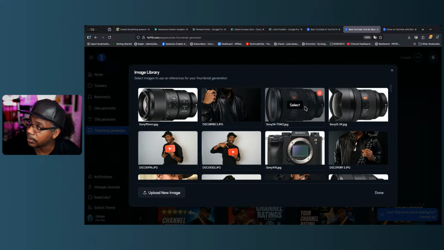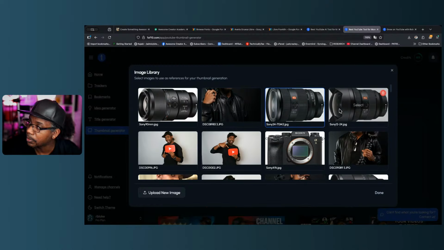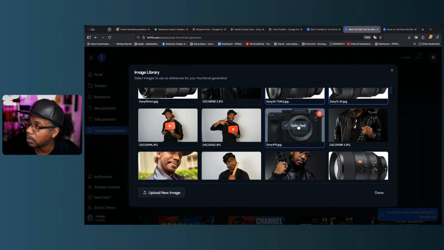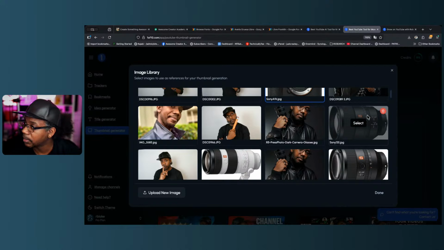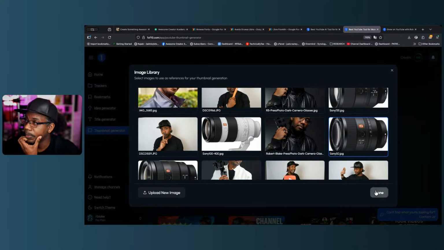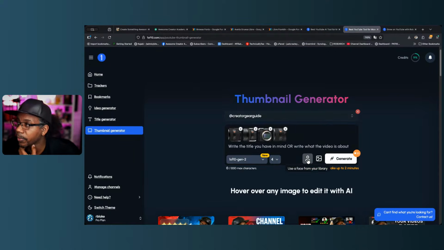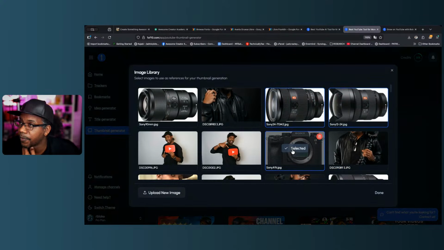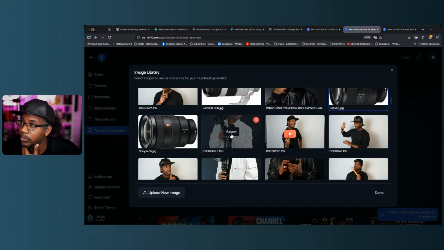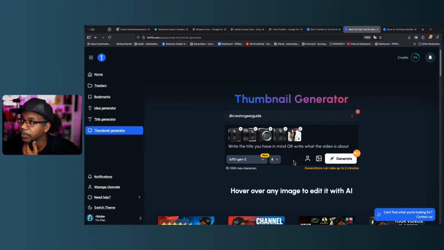some of my favorite Sony G Master lenses. So we selected those. We're going to select a camera body, and then another camera lens. We're going to hit done. Then we're going to select a photo of me that we're going to use. We'll just select this one. This is a handsome photo of me, if I do say so myself, that has me holding the camera.